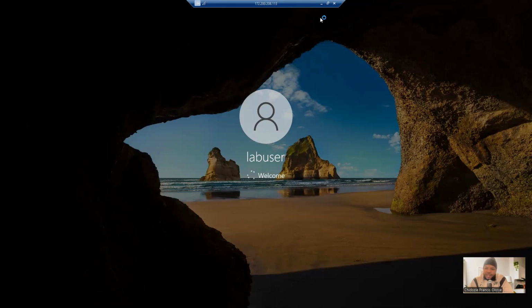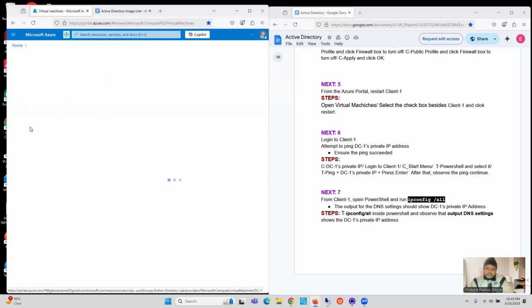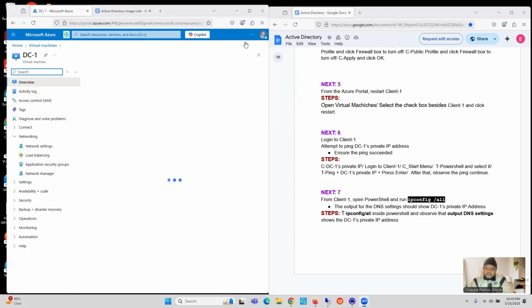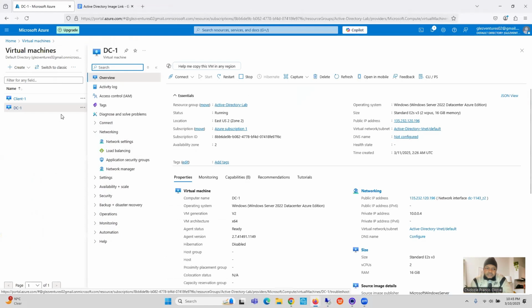Okay, so we go back. I'm going to minimize it and go back and copy the private IP address of our domain controller and then come back here. Okay, nice. I'll open DC1. Sorry. I'll expand this. So DC1, we're in DC1 right now. I'll copy the IP address. Look at the IP address here. I'm going to copy it.